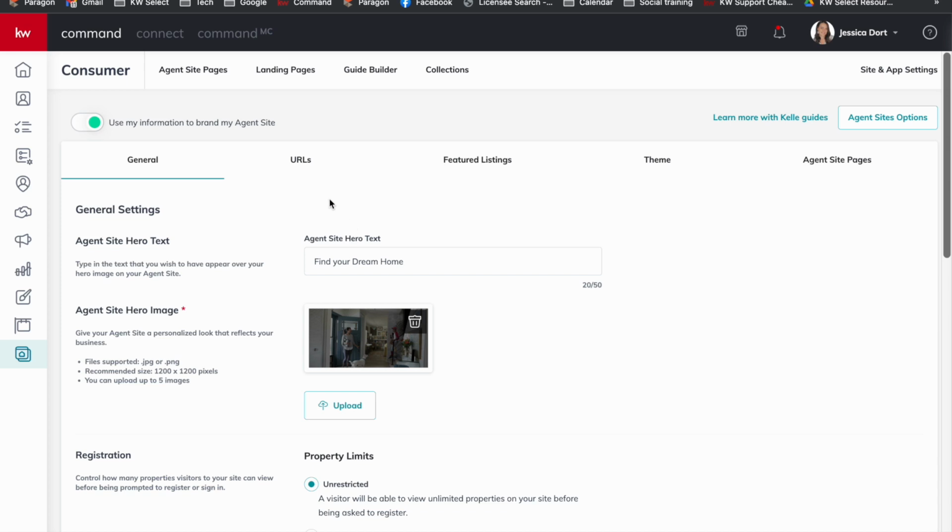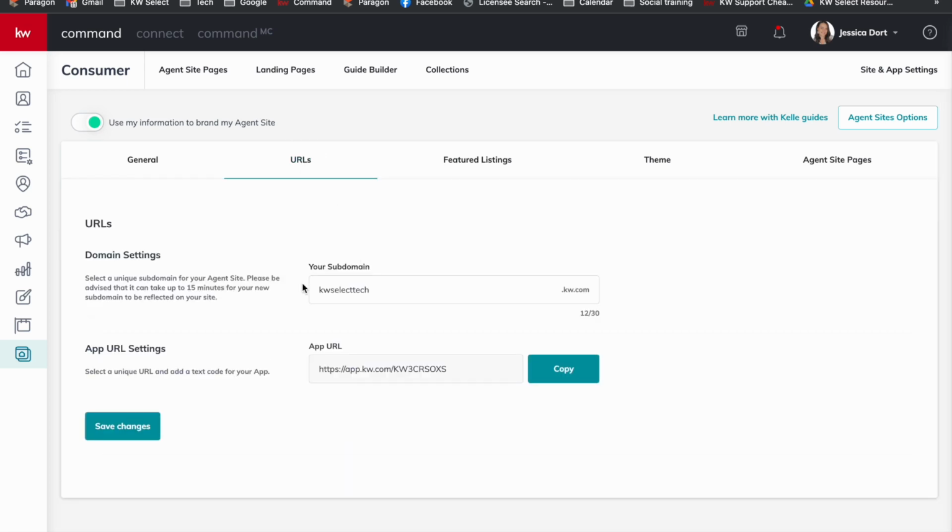The next section of the settings is the URLs, so this is where you can see and edit your domain for the site, and you can also see your app link, which we'll be talking about the app tomorrow.